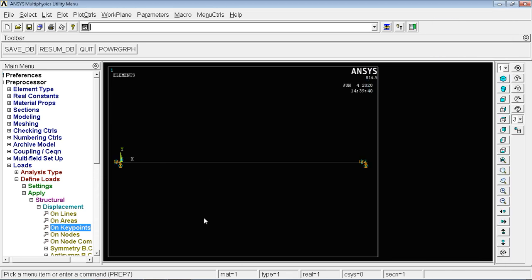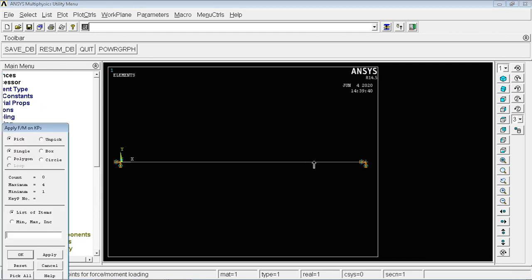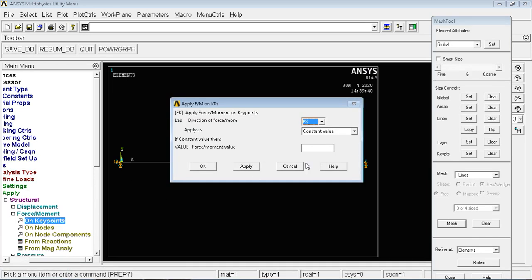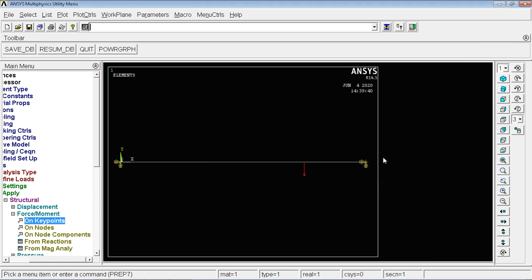Next, after this, I need to apply the load. I'll go for force or moment on key point. I'll select third key point. Next, I'll click on OK. Here, the load is acting in the y direction. The value is minus 80,000. Next, I'll click on OK. The load has been applied here.